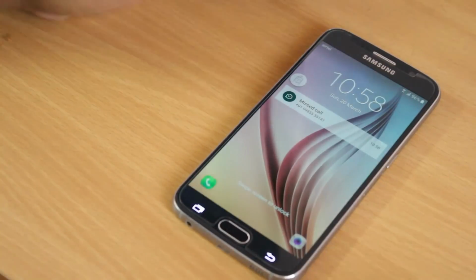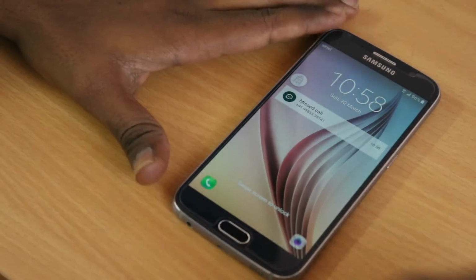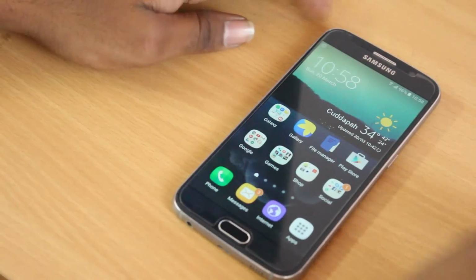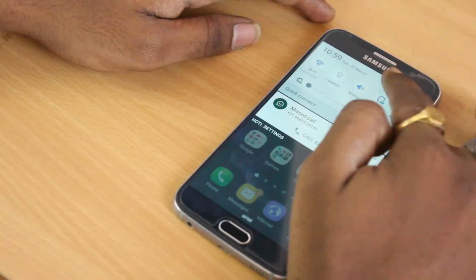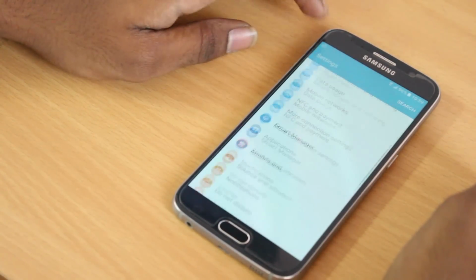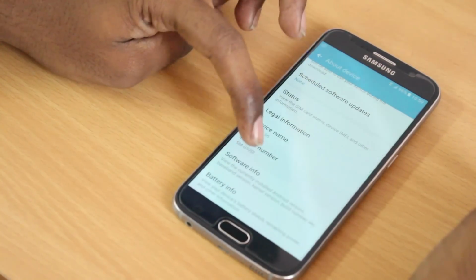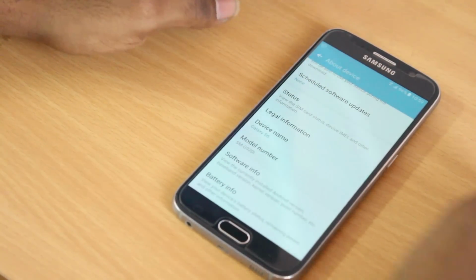Alright guys, now you can see the device has successfully completed the booting process. Anyway, I'm going to swipe the screen. Then go to the settings and quickly show you the version that it is running. Go to the settings and look for about device. And now we can see the model number as well as the update. You can see the software information.